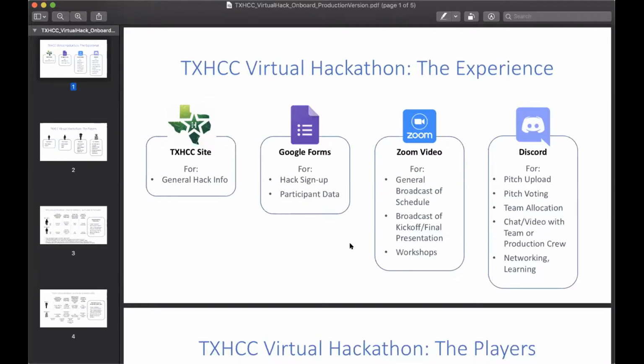Zoom video is something that we also somewhat regularly use to broadcast things about the schedule, some notifications, anything upcoming, also broadcasting the kickoff and final presentations and any workshops along the way. And then Discord is really where the heavy interaction is meant to be.